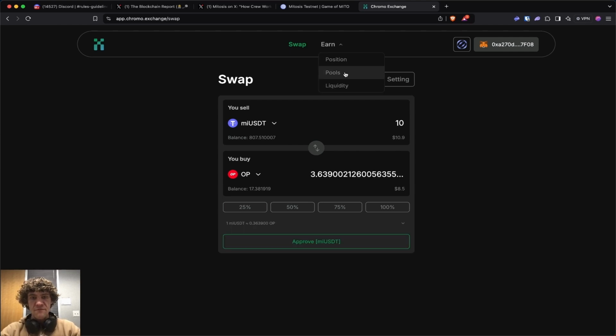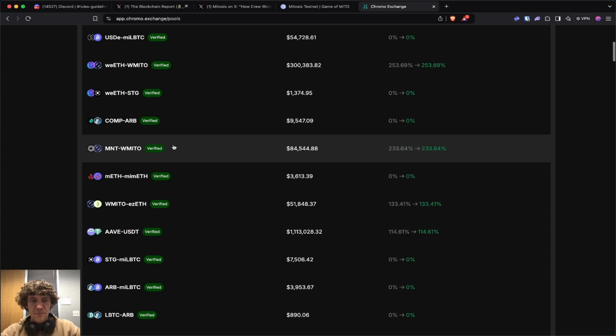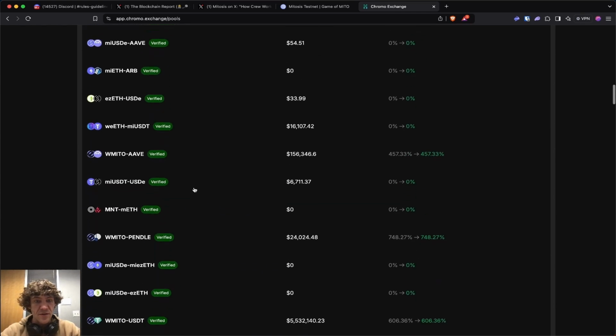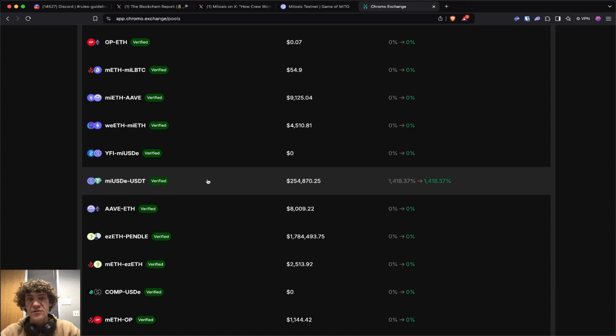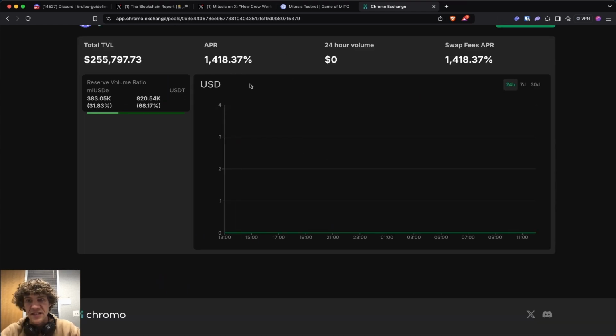Actually, I'll swap for a different one because I already have something in that pool. I've done this. So Mantle wrapped MITO, Arbitrum, Comp wrapped MITO. Okay. Ooh, me USDE and USDT. Let's see if I have any USDE. Me USDE or USDT. Okay.